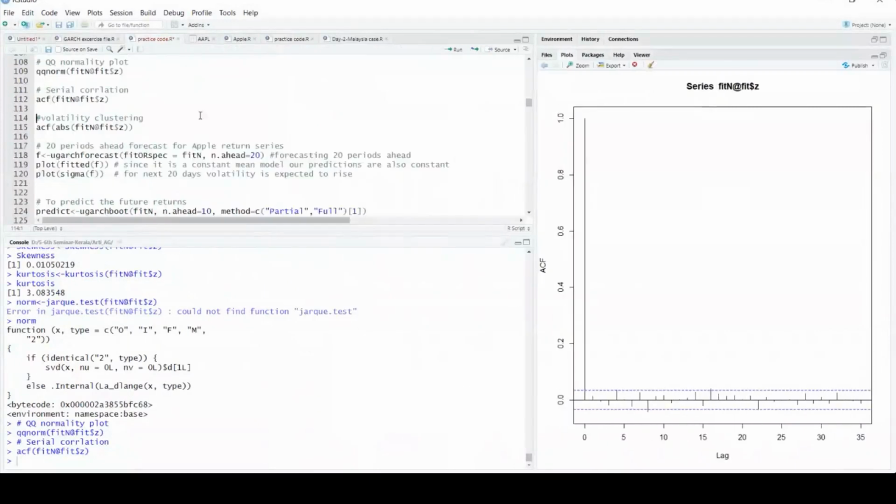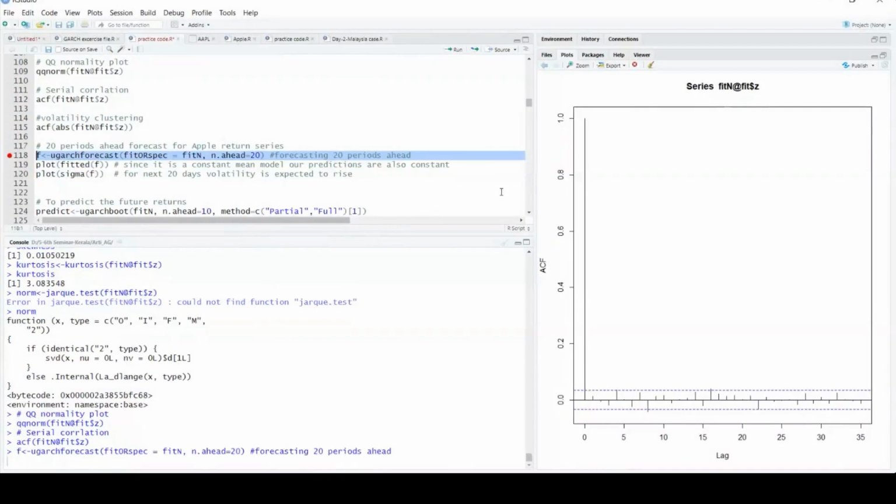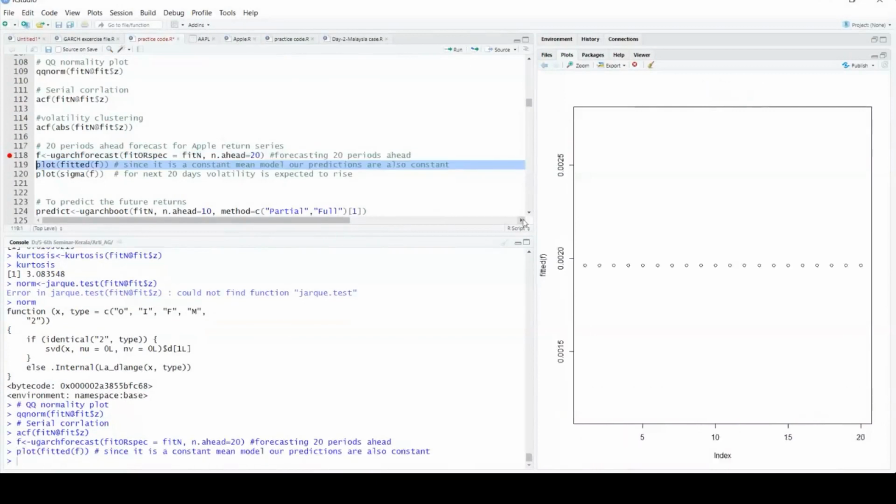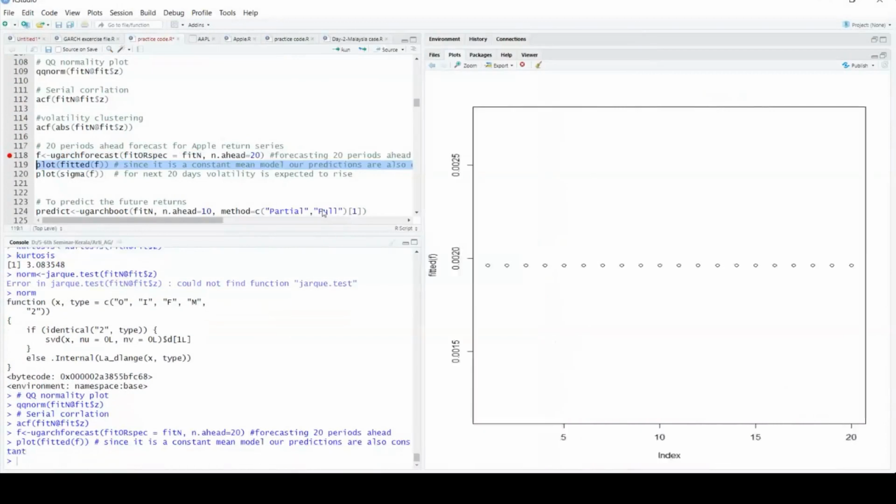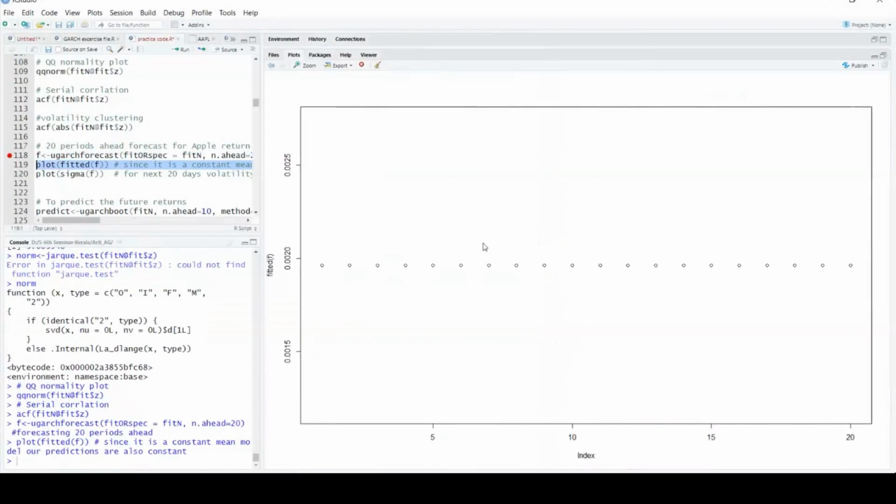Now let's say I wanted to forecast 20 periods ahead for the Apple return series. This is how I'm going to forecast, and I wanted to plot the fitted observation. So this is my fitted observation. This is how I plot. See, the plot is a very straight line. Why? Because my mean is constant. In my GARCH model, my mean is constant. I'm not using any kind of extra AR or MA term. That's the reason this graph is like that. So this is the way you forecast.